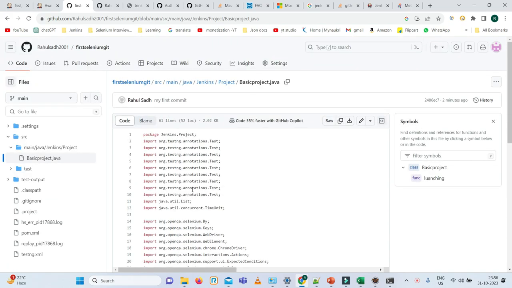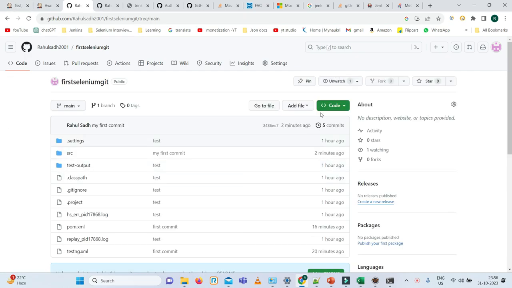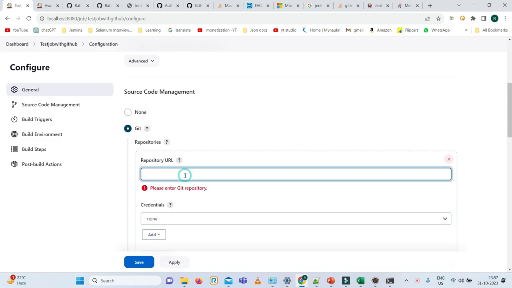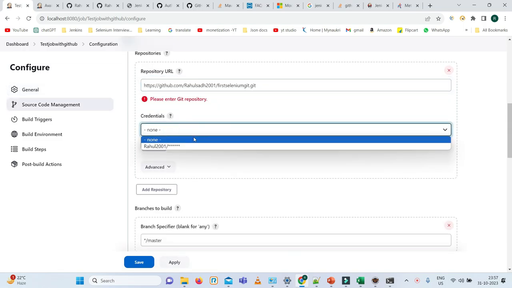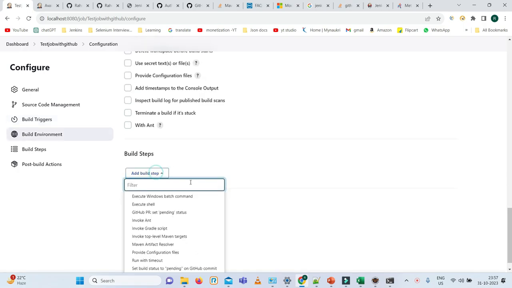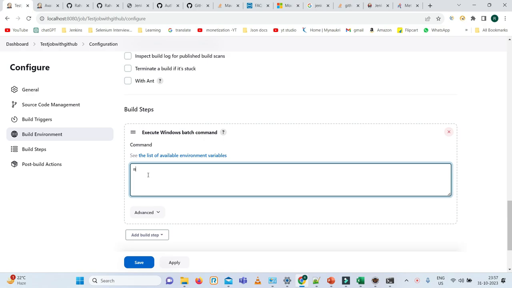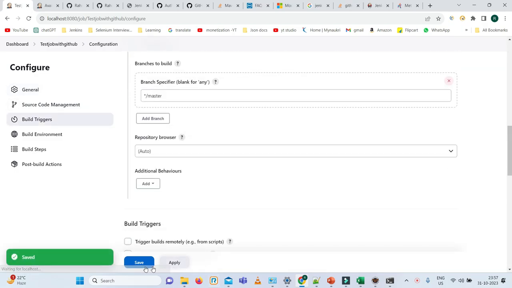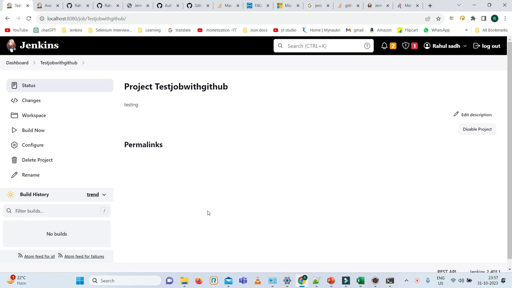Now I need to run a job. Simply copy my project URL and enter the repository URL here, and the credentials of my Jenkins are saved here by default. Here I need to add the build steps, execute Windows batch command: mvn clean test. Simply apply and save, so our Jenkins job is ready to run. Now I simply need to click on Build Now.